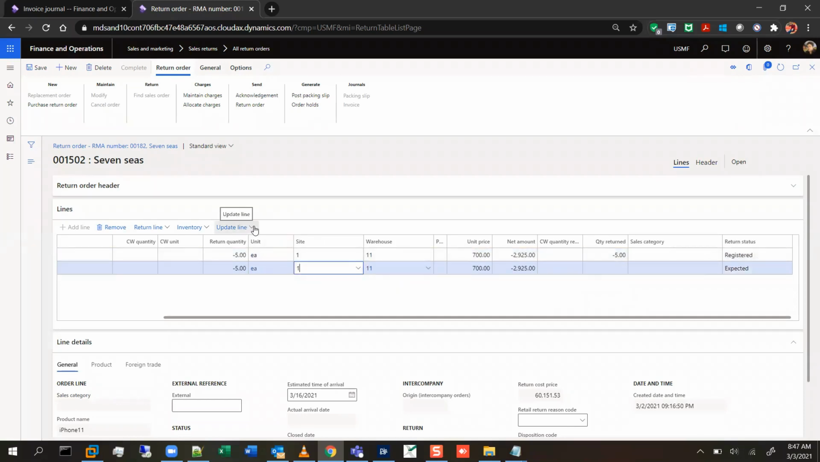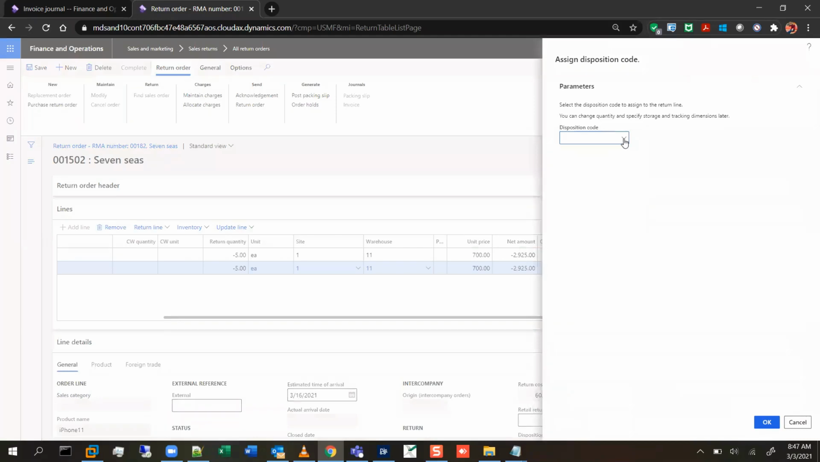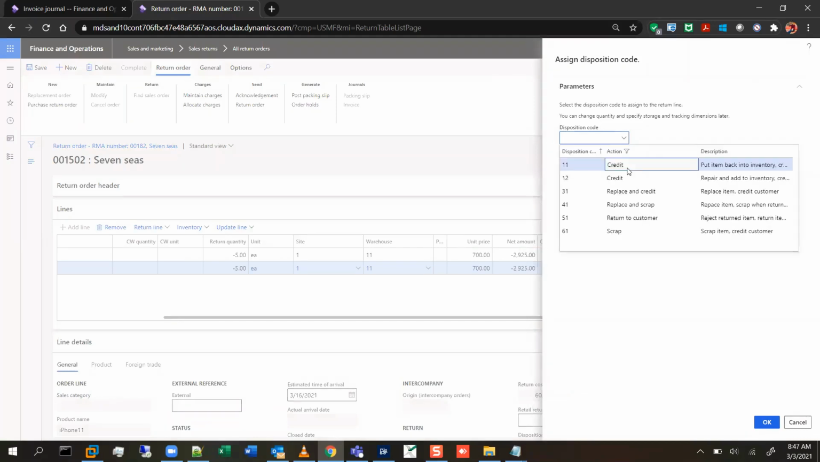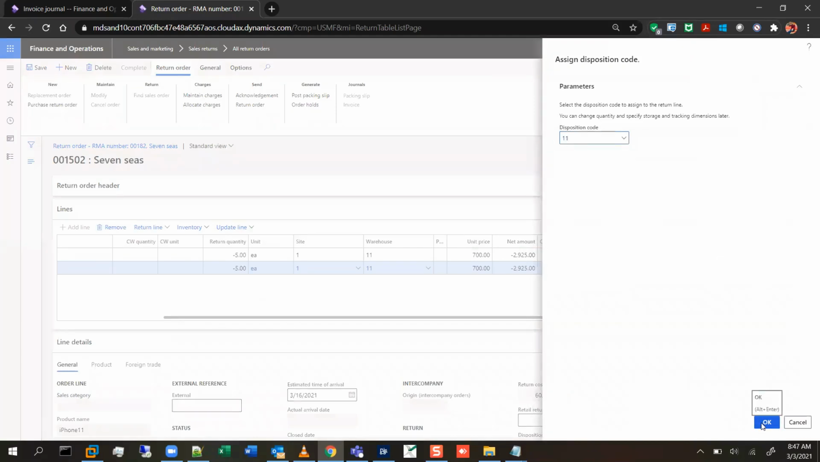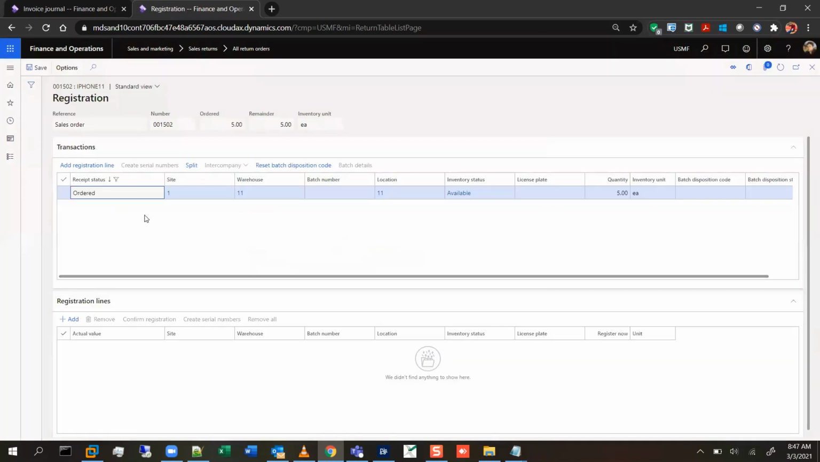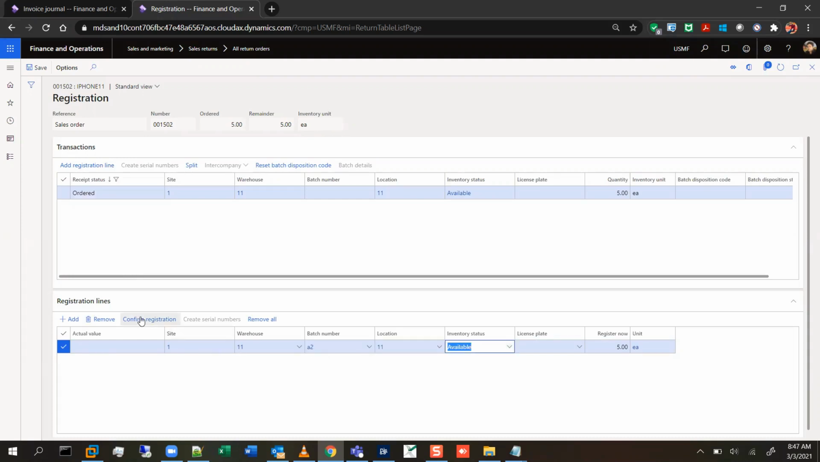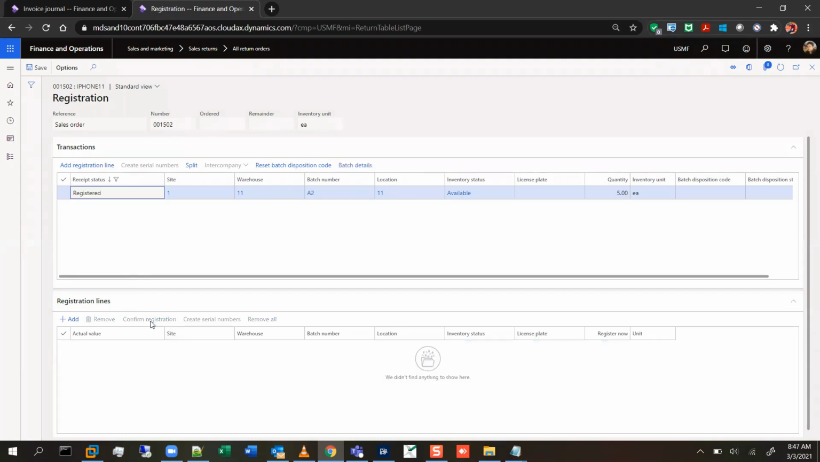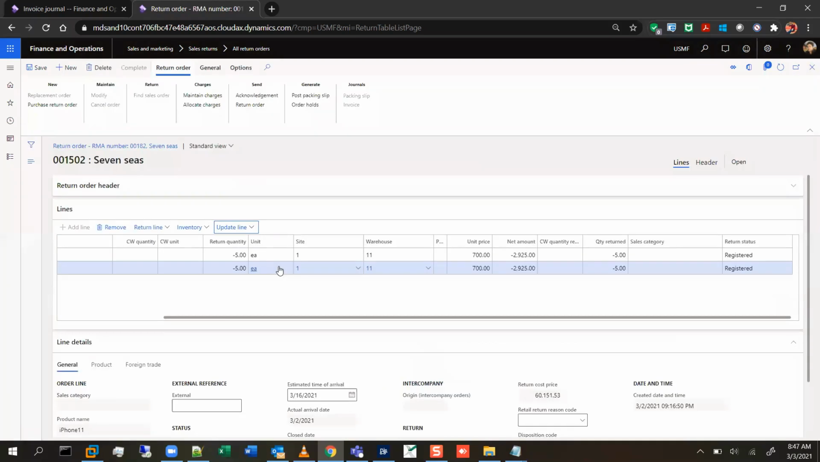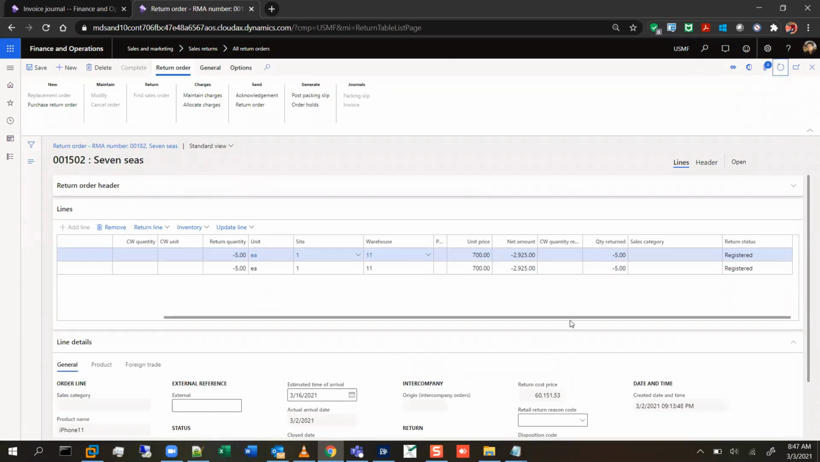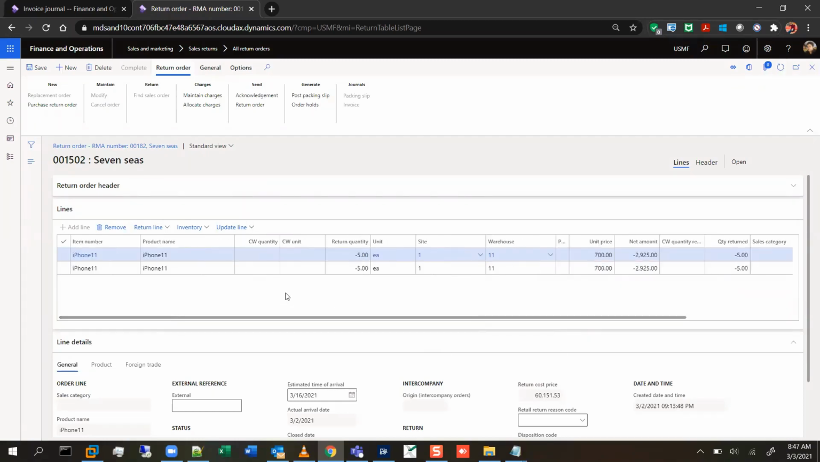Let me say we got the items after a day again, with the same disposition code or a different disposition code, depends on you. Let me select the same disposition code and we can register the remaining items. Let me select the batch A2, click on confirm registration. This is registered. So basically now we have all those 10 items in our inventory. So that created the two lines.